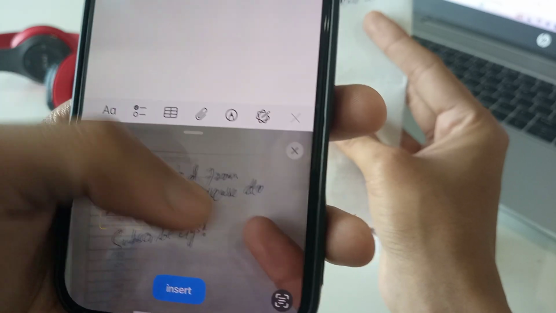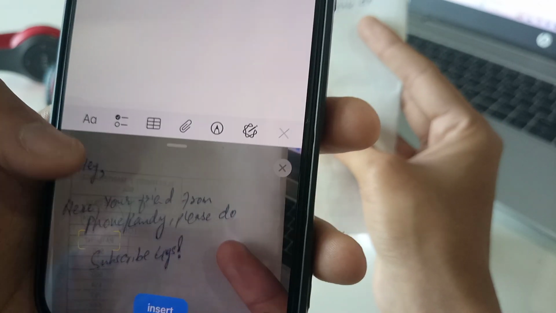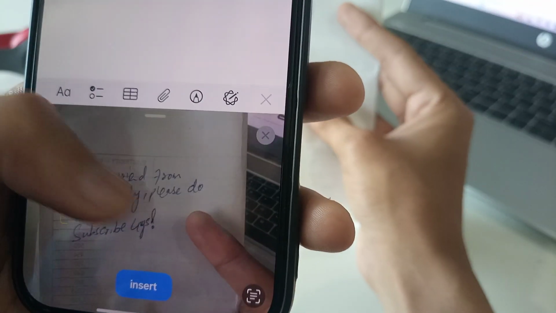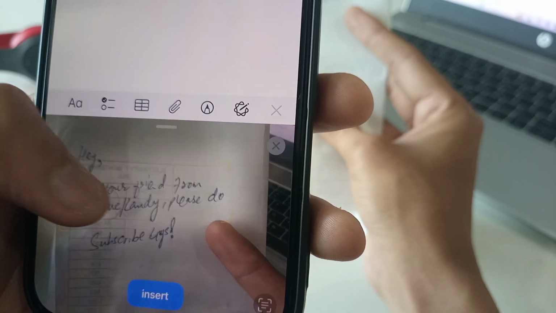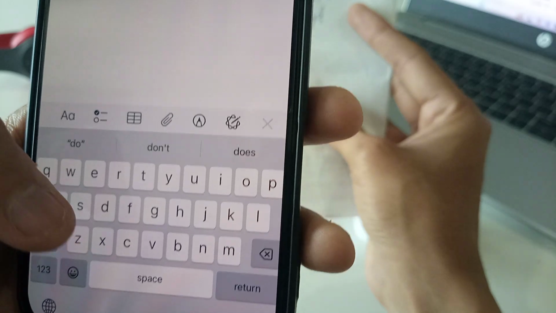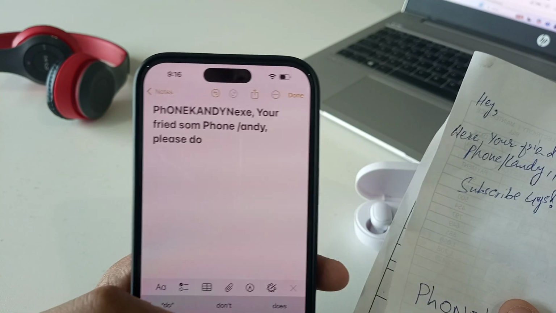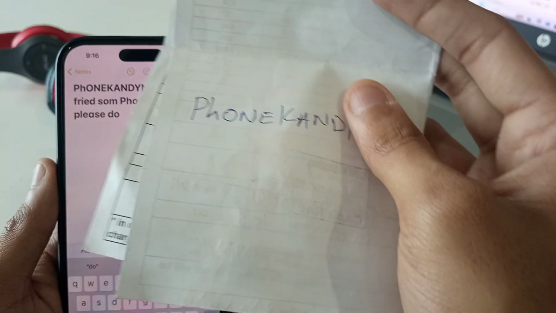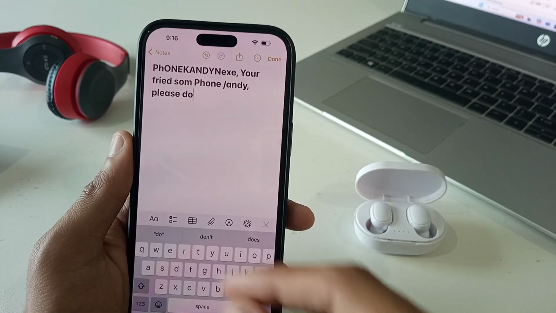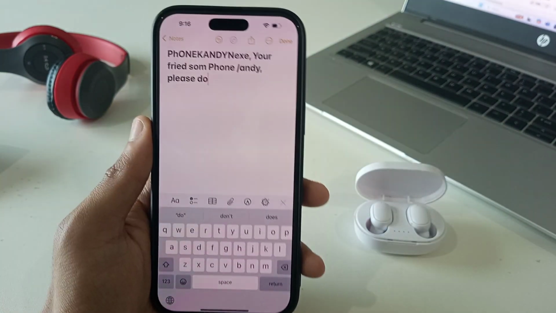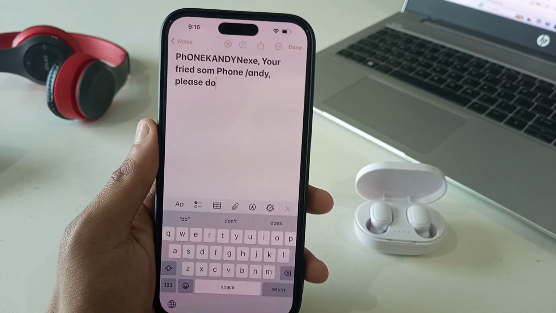Okay, yes, just a moment. Okay, so insert. So you see that it shows "next to your friend", whatever it is written, it is a useless thing because it cannot detect the language like this, but it has detected the language like this. So you need to write clearly if you want to add into your notepad, and that's how you can add any of your handwriting into your phone.